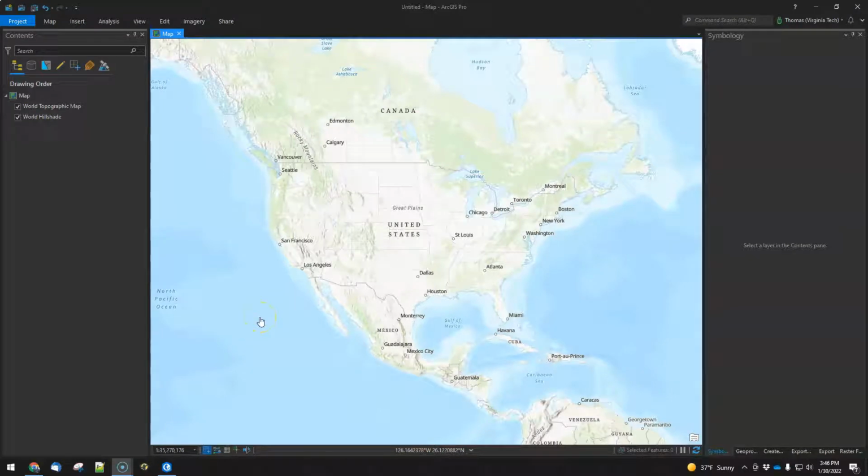We are going to talk about projections and coordinate systems in ArcGIS. So I've got an ArcGIS Pro session opened here. The first thing I wanted to talk a little bit about is the coordinate systems that you're using.